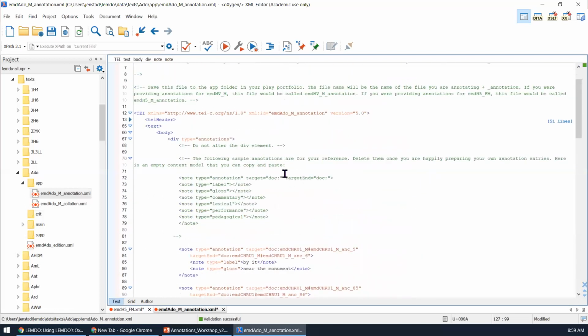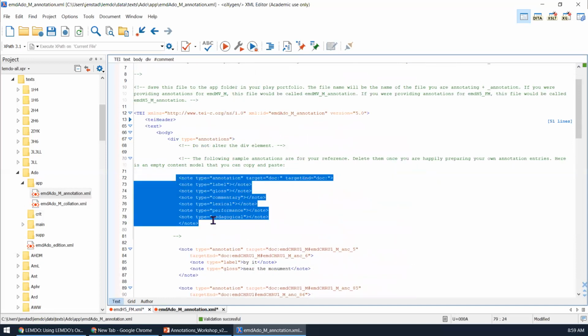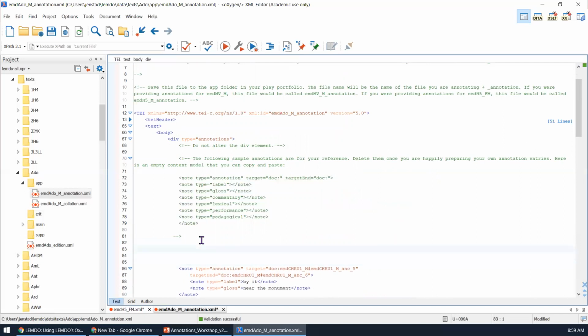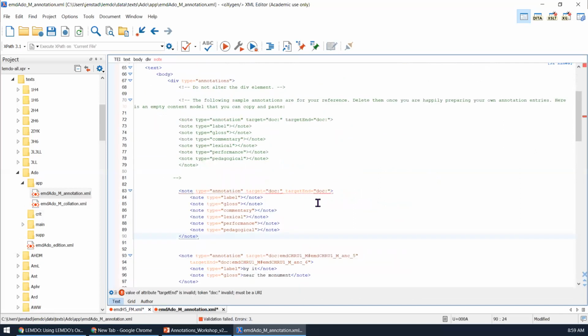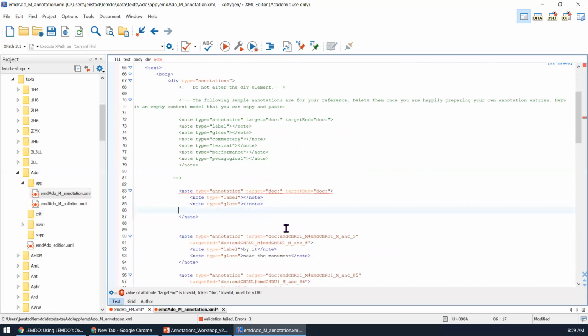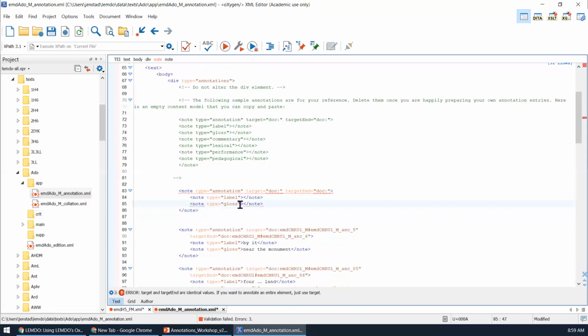So if you want, you can copy this content model and just start filling it in. You probably won't be using all of these every time, but at a bare minimum, you're going to have to have the note type equals label. Gloss will probably be the one you most commonly use. And now you can go and grab the anchors.